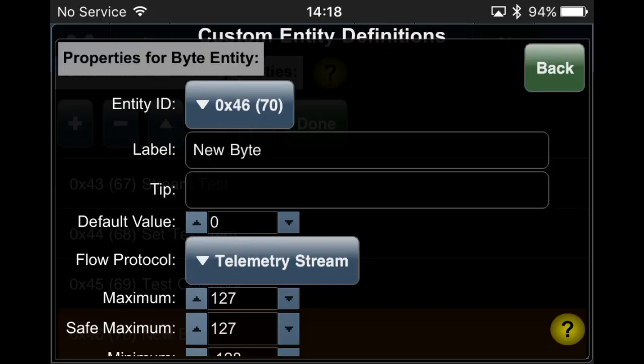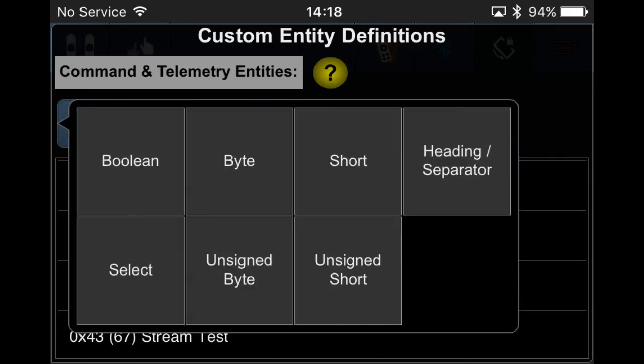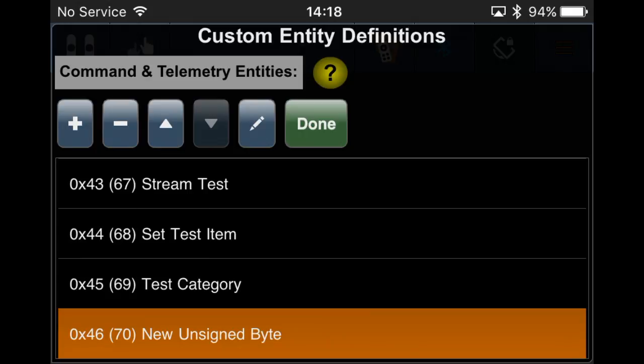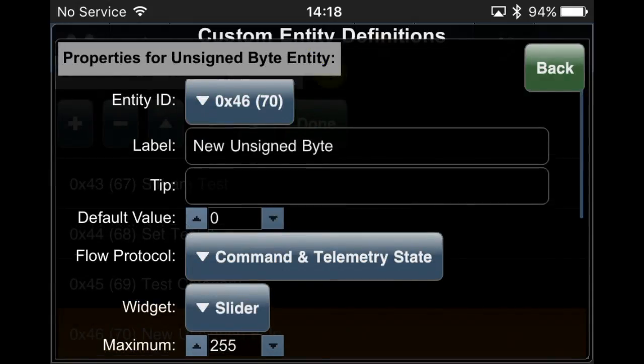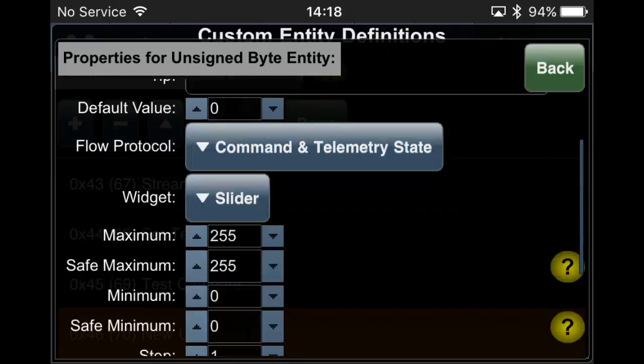And the other 3 integer types work similarly. We'll just show an unsigned byte, and you can see that the maximum and minimum default to the extremes of that numeric type. We don't have any negatives here, obviously, because this is unsigned. And otherwise, it works just the same.